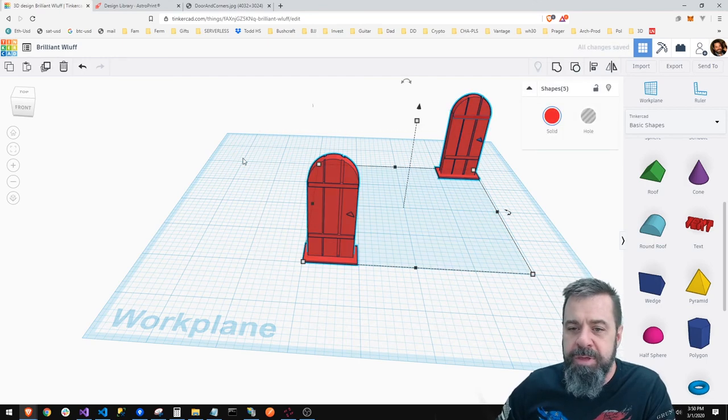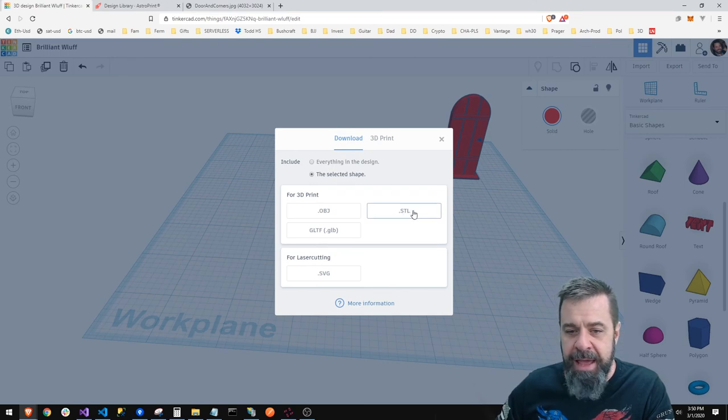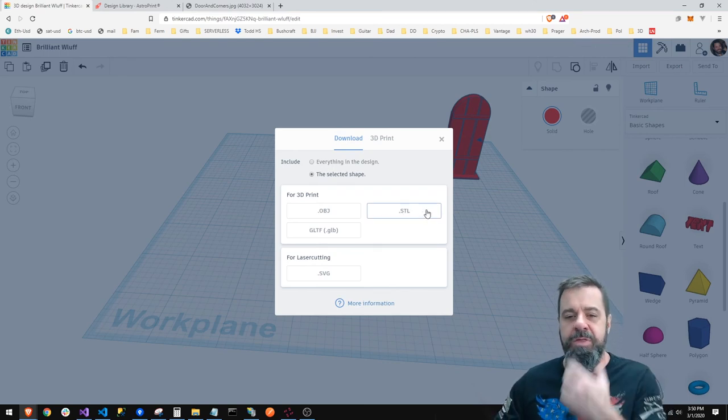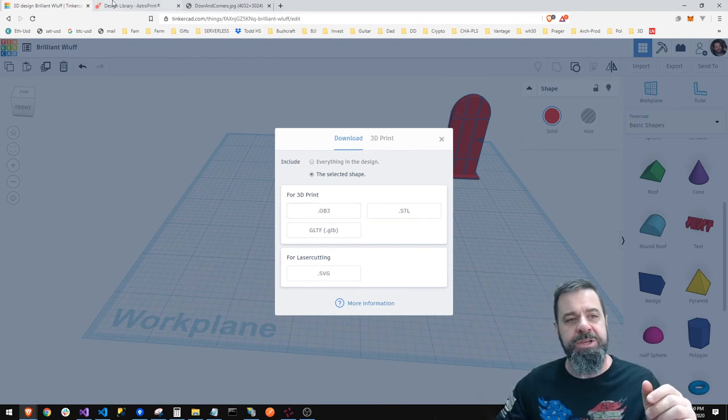If I don't want both of these, I just want to export this one. I'm just going to highlight it, click export, and I export as STL. That's what I use for 3D printing. I also have to use G-code because I have a Mod T, which needs the G-code.